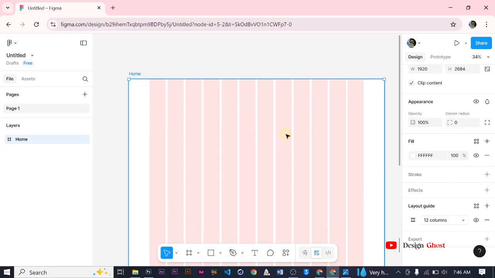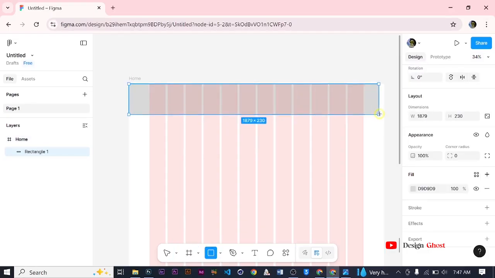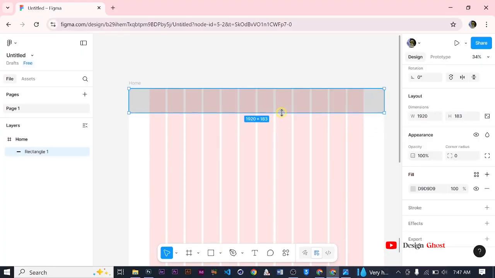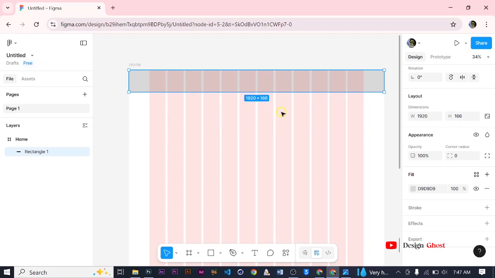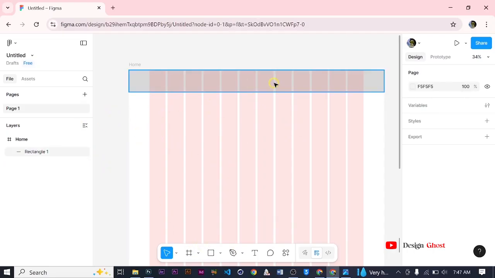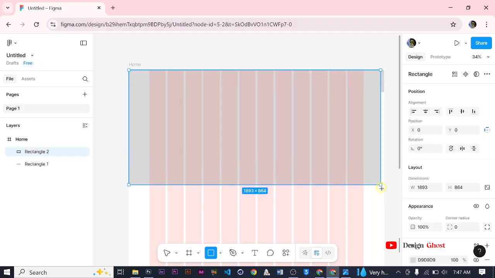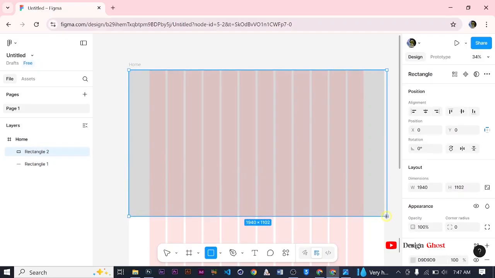Alright, so we start by creating a navbar. We draw our shape. Because of the nature of our design, our navbar is white and our hero section is black, so I would also want to draw the hero section so that when I make the navbar white, it will be visible.